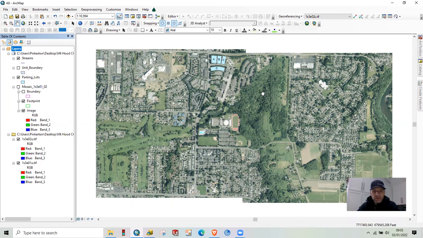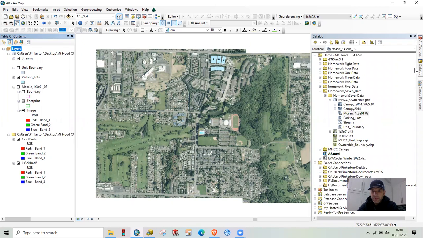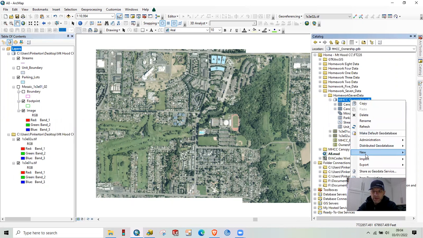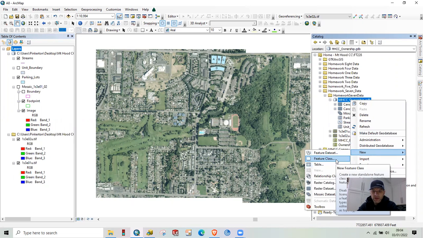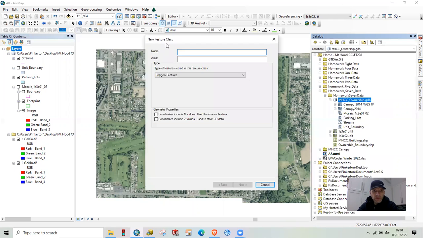Once you've got the images loaded, the next thing you're going to need to do is within your geodatabase. So whatever geodatabase you're working in, I just happen to be using this MHCC ownership one here, and I just recreated a feature class called parking lots. To go over that, you just right click here, you're going to point to New, and you're going to create a feature class. And you're going to name this whatever you want, parking lots, and you want to make sure that it's a polygon feature.